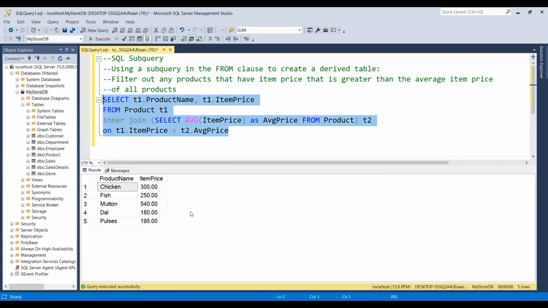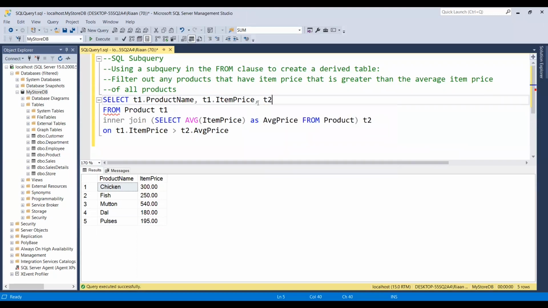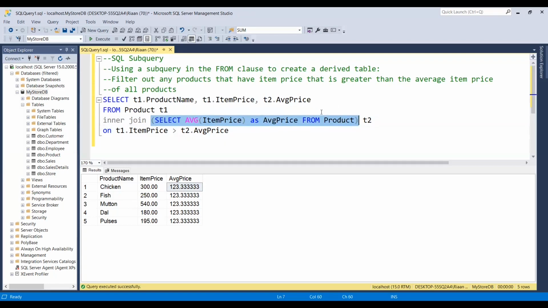And here you can see that it is getting 5 records. And let me add the average price as well so that we'll see whether it is greater than the average price or not. So let me have average price from T2 and execute it. And as you see here, the average price is 123.3, and we are getting all the products which are having the item price greater than 123. So this is how you can use the subquery along with the from clause, and we can consider the subquery here as another derived table.